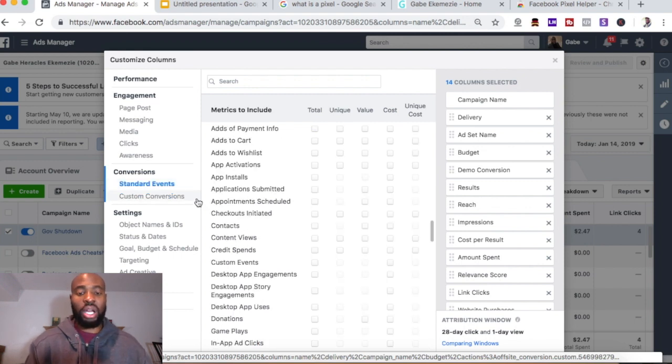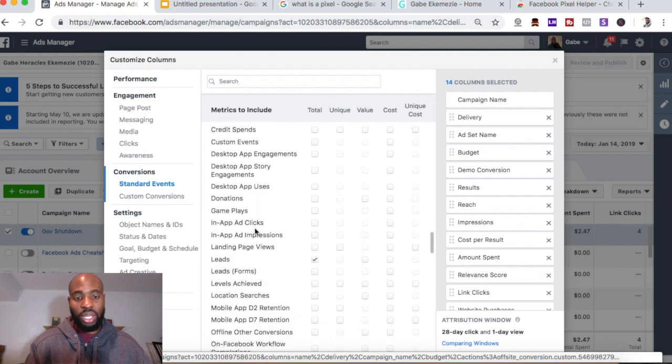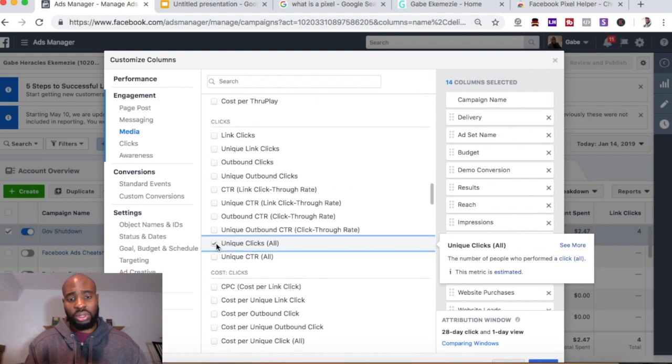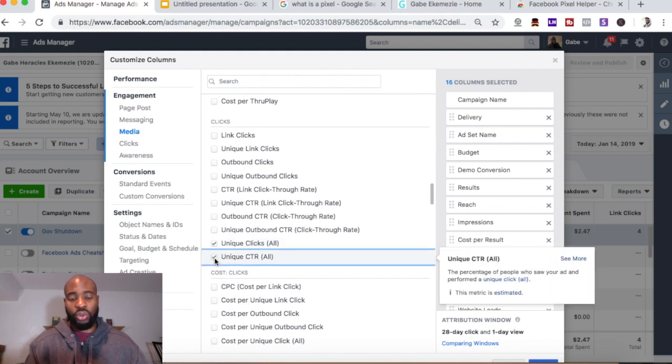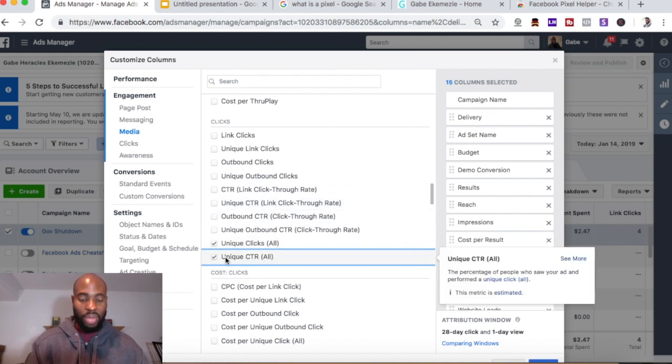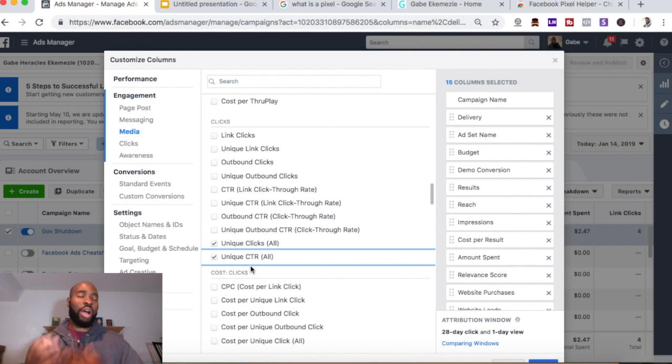A couple other standard conversion events that I recommend having on your columns, to get a good idea of how well your ad is working, are, let's go to clicks. You want unique clicks all and unique click-through rate all. The reason I say unique click-through rate all and not just regular click-through rate or some of these other options is because this is the metric that deals with your relevance score. Your relevance score is based off of your click-through rate, so that's how well your relevance score is going to develop. So you want to keep these up.